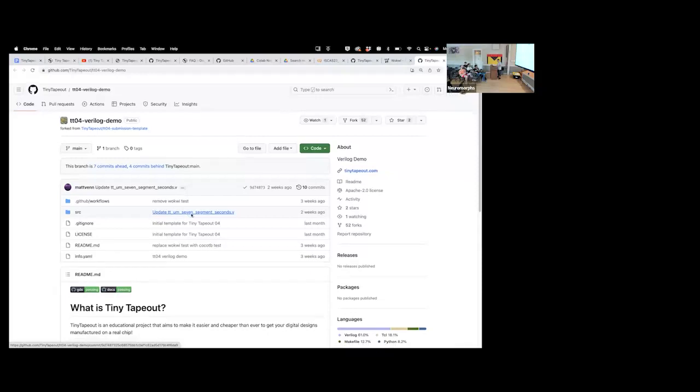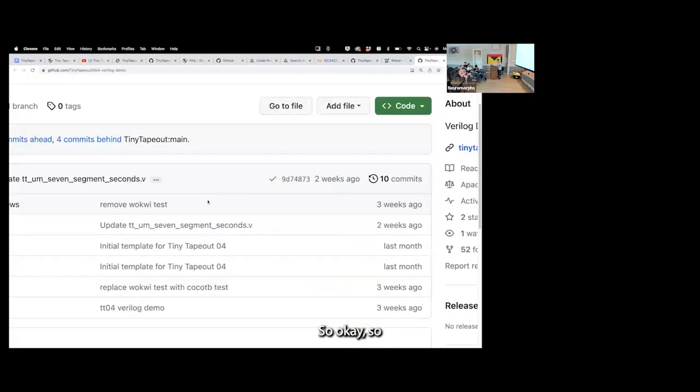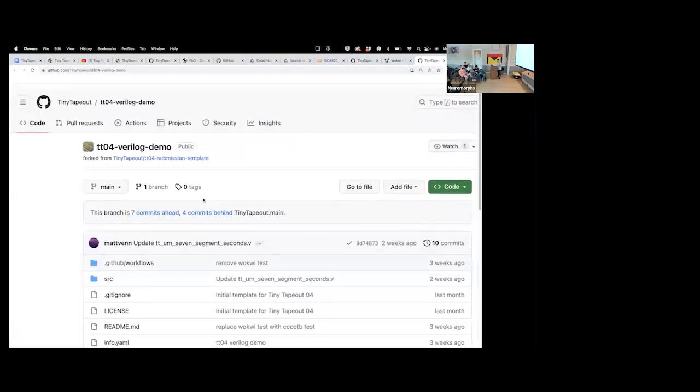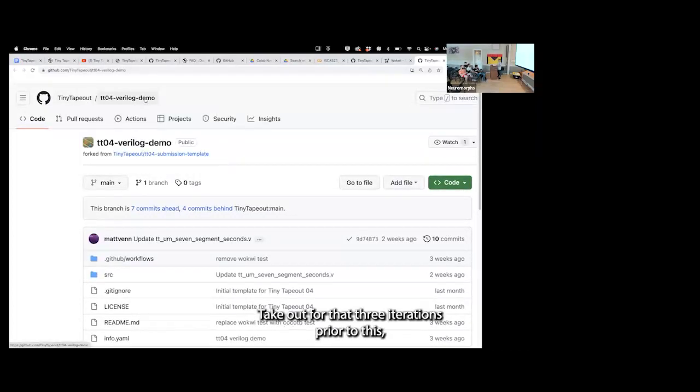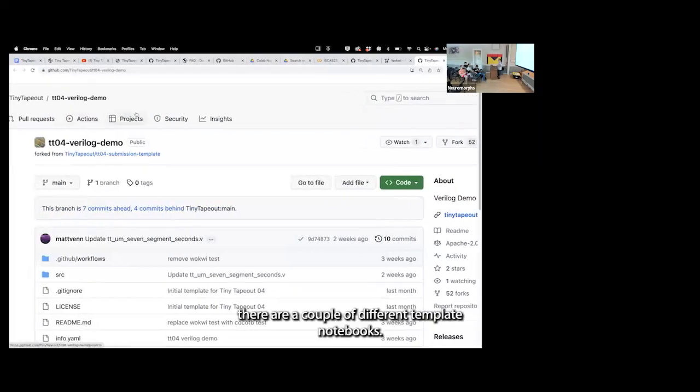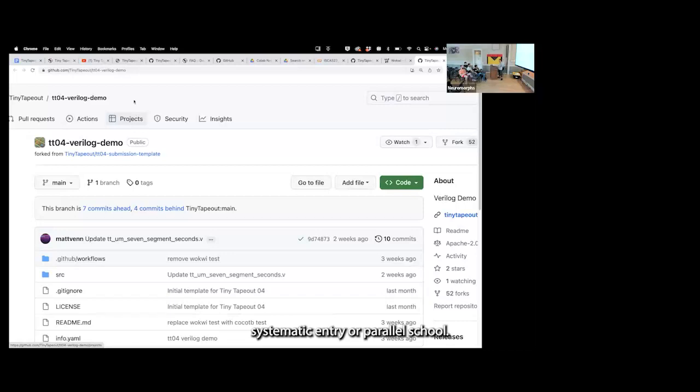Okay, so this is on the Tiny Tapeout repo, TT04, that's Tiny Tapeout 4. They had 3 iterations prior to this. There are a couple of different template notebooks. There's a separate template notebook if you go through the Wokwi route, where you actually do some schematic entry. Verilog is cool, so we'll go with the Verilog demo.